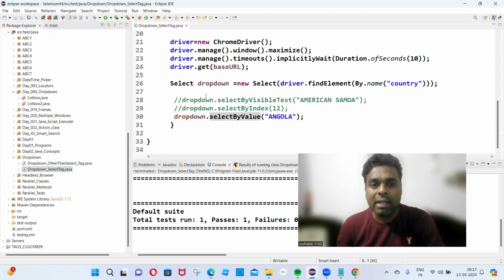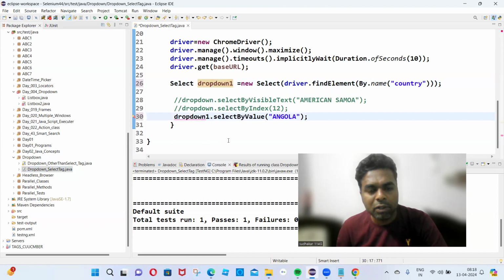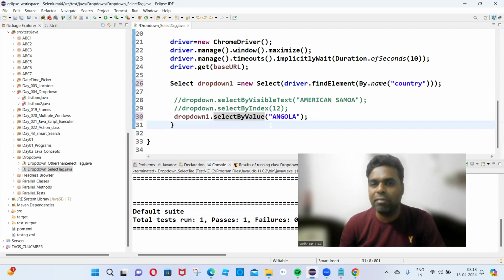lines of code as Select dropdown is equal to, you can create this dropdown, we can call it as an object. Select dropdown one, you can give whatever name you want. Select dropdown is equal to new Select of driver.findElement by name, and dropdown.selectByValue, so that that particular value will be selected from the dropdown. Okay, so this is the first approach, and let me tell you the second approach.